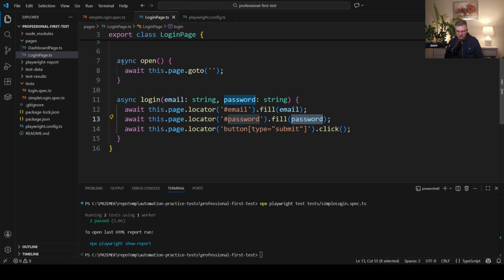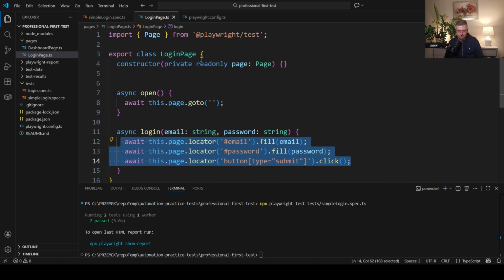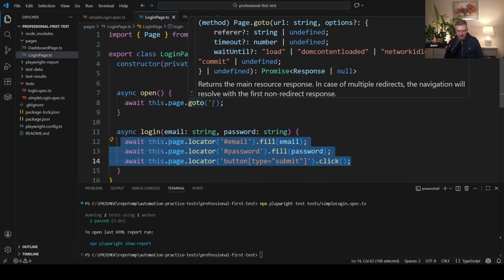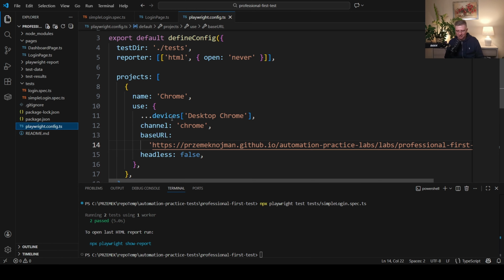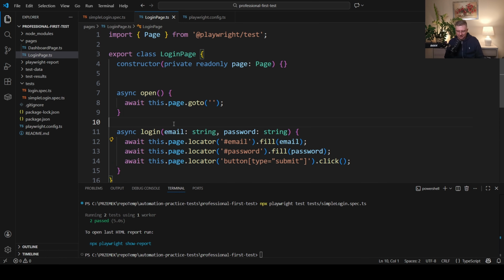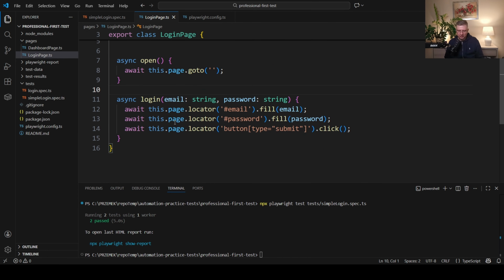This way we have one central place to manage login page structure. What else? This file contains two main methods. Open method to open the application using base URL address defined in the Playwright configuration file. But also we have a login method to perform a login action using provided credentials, email and password.